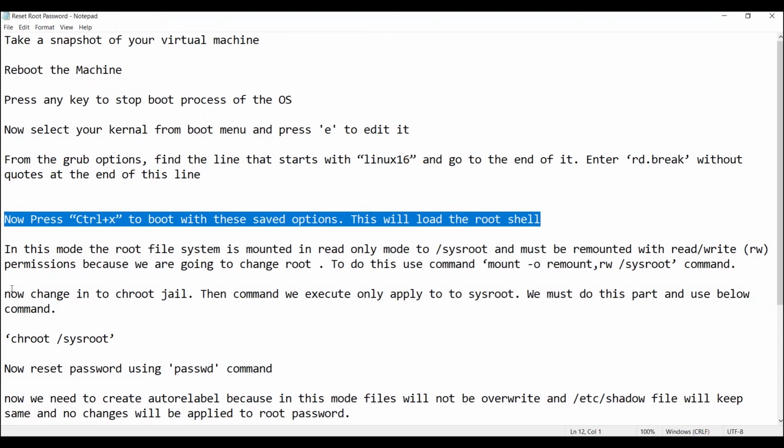Now change into chroot jail. Then any command we execute will only apply to sysroot. We must do this part and use the command below. So now we must go to the chroot jail, then any commands we execute will apply to sysroot. So then we can change root password.